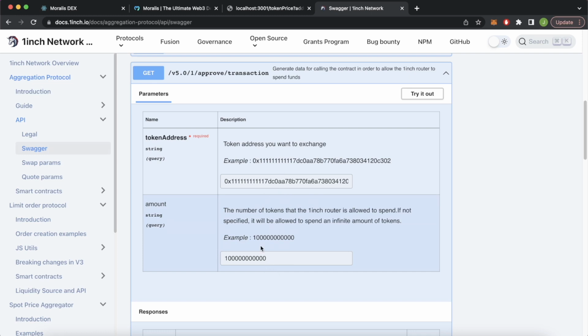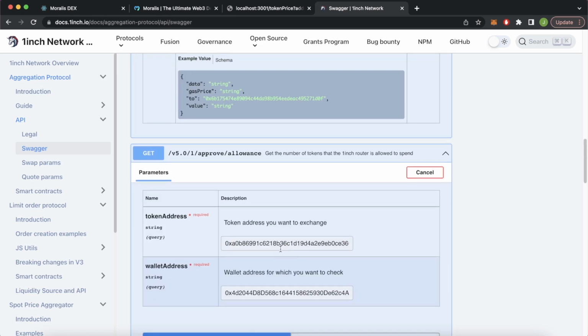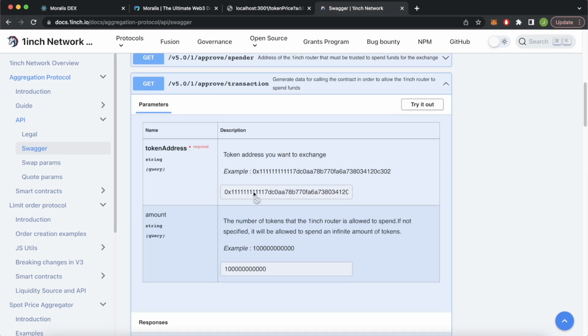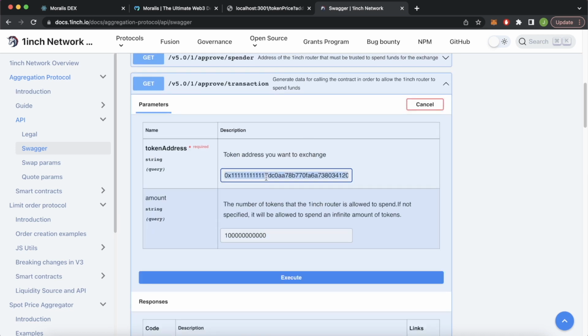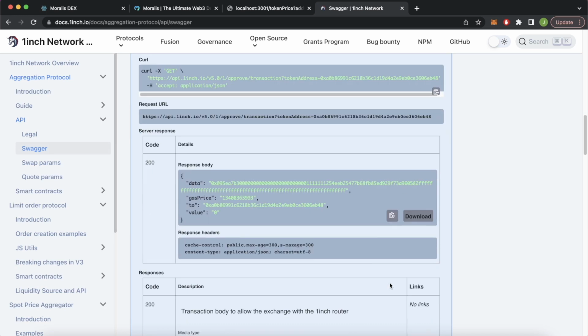So let's go ahead and try this for USDC. Let's jump back into this previous call over here where we have the USDC contract, copy that and paste that over here into the approve transaction. Let's try this out. These tokens we want to approve, and let's set unlimited. And this way we get the request URL as well. So now we have this request URL to actually approve 1inch to make swaps for the token we want to swap out of. So let's go ahead and use these request URLs.